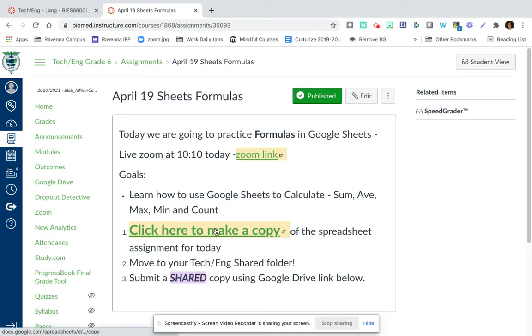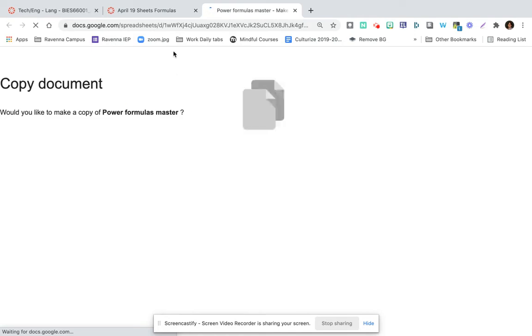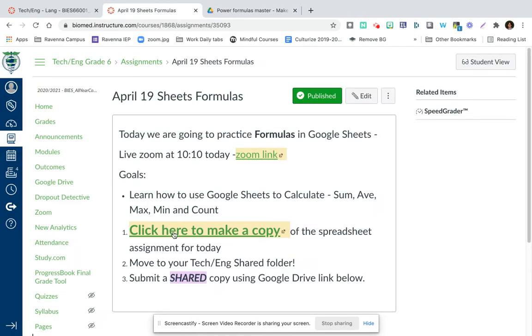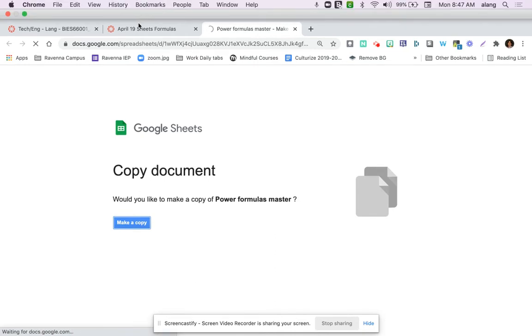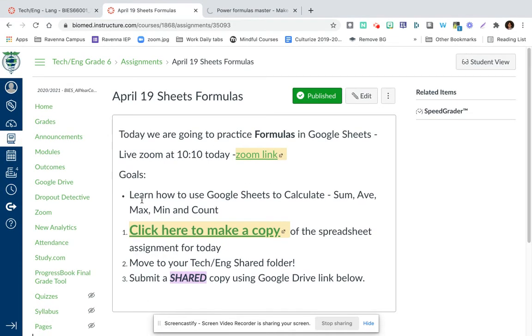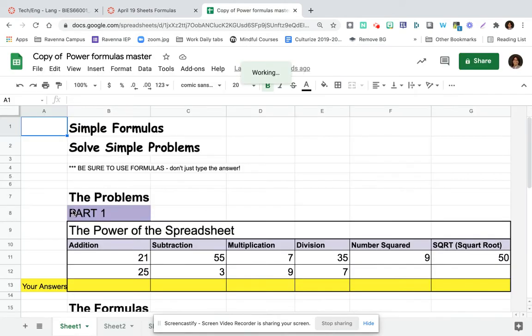We're going to be learning about spreadsheets today. So from our home page, you're going to want to click here to make a copy. And you're going to want to make sure that once you do make a copy of your spreadsheet, that we can actually share it with me so that I can see it. We're going to be going over how to use formulas to sum, average, max, min, and count. We're going to turn your spreadsheet into a calculator.